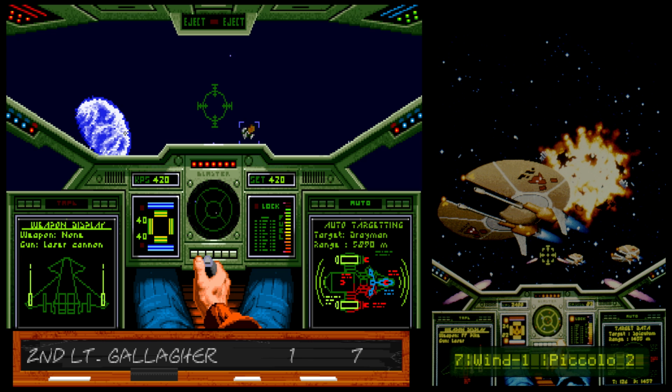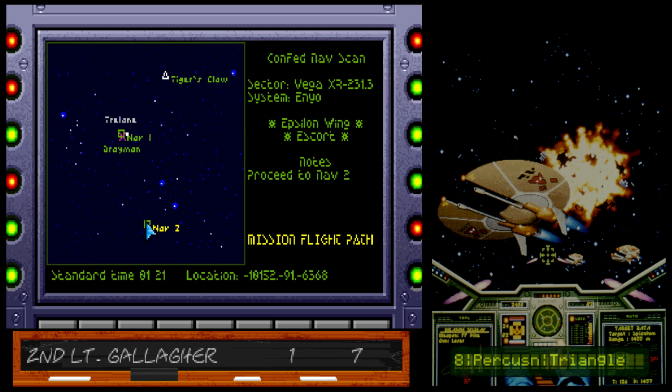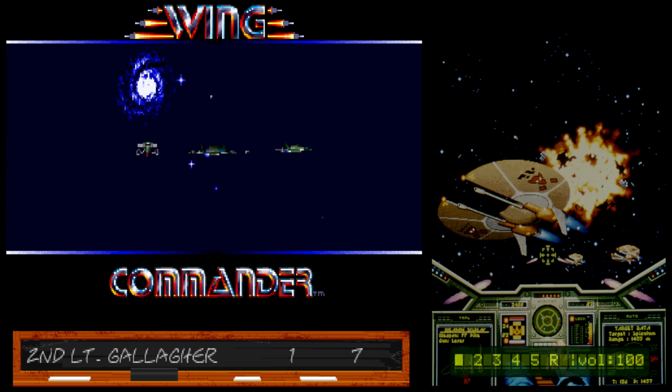Alright, so we got another kill. So far, so good. Let's take a look at our nav map, because I was not paying attention to the briefing. Nav 2, okay.